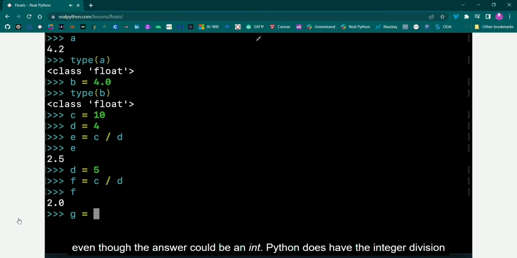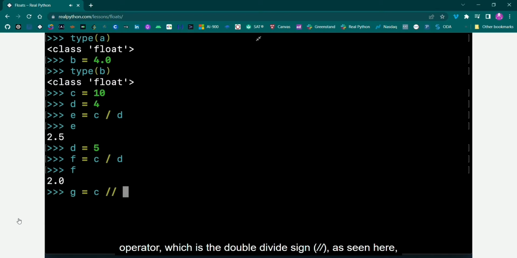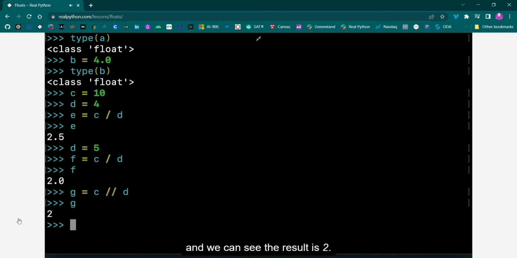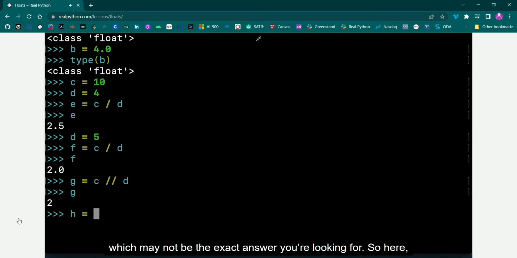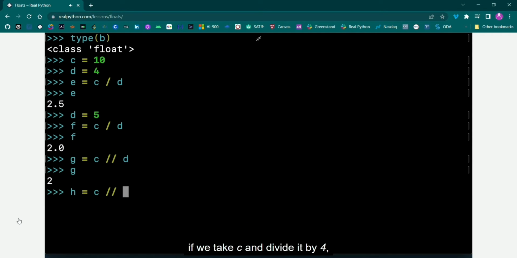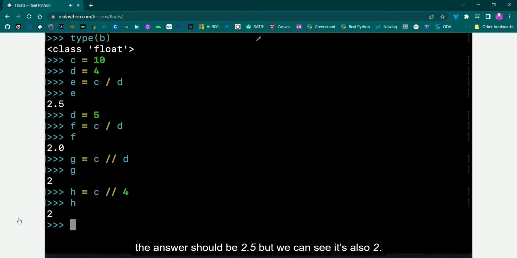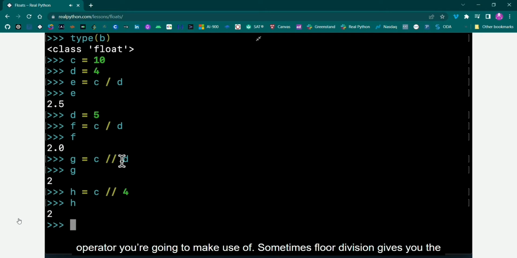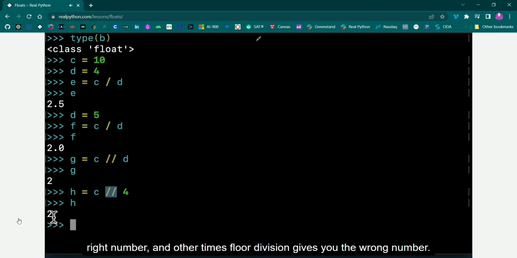Python does have the integer division operator, which is the double divide sign as seen here, and we can see the result is 2. But there is another thing to be aware of with this. It will always give you an integer result, which may not be the exact answer you're looking for. So here, if we take c and divide it by 4, the answer should be 2.5, but we can see it's also 2. So this is something you need to be aware of when choosing which division operator you're going to make use of. Sometimes floor division gives you the right number, and other times floor division gives you the wrong number.